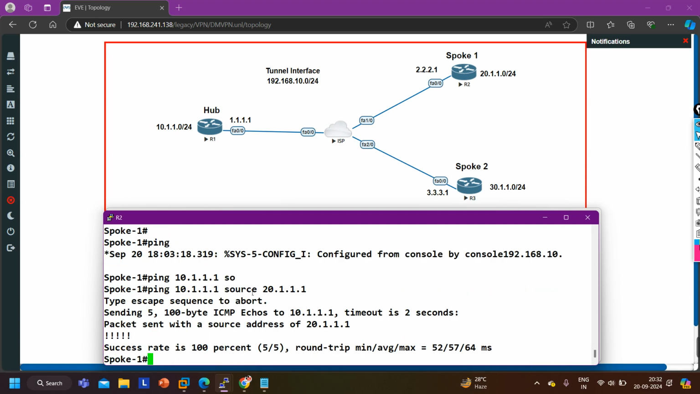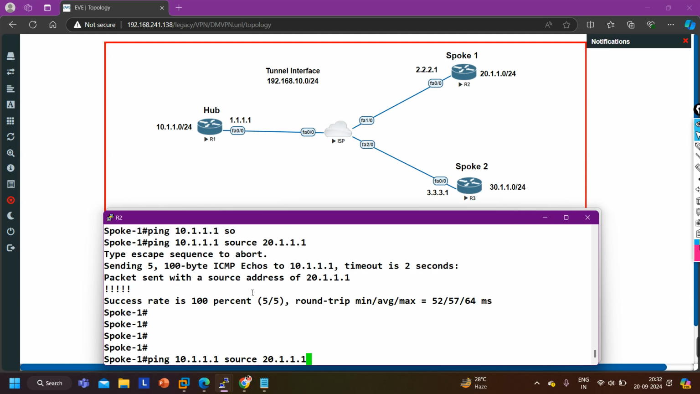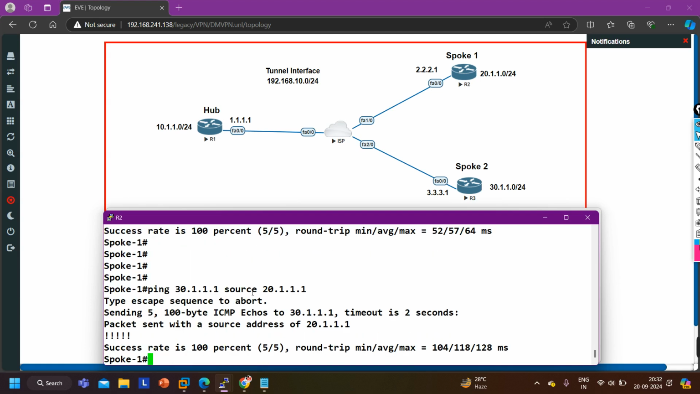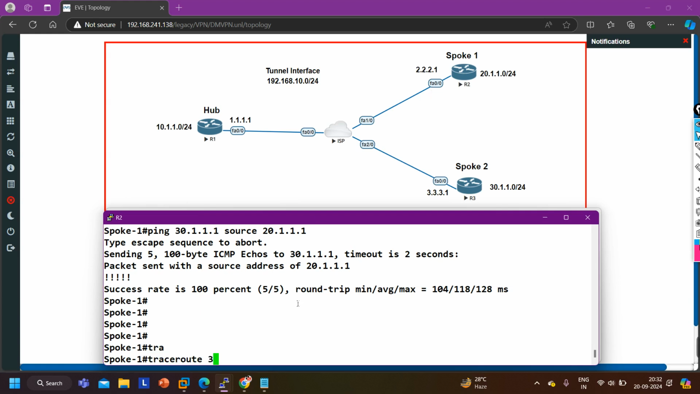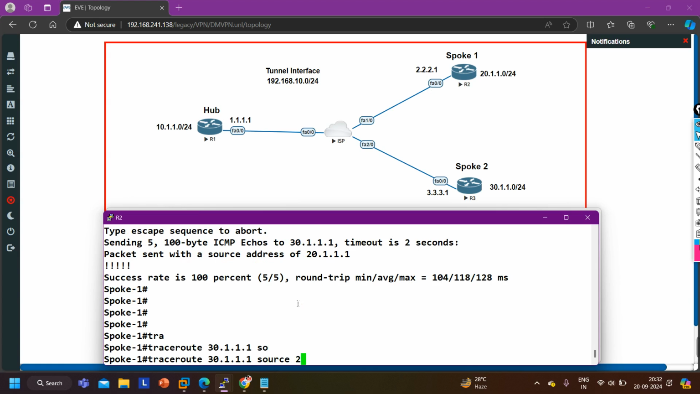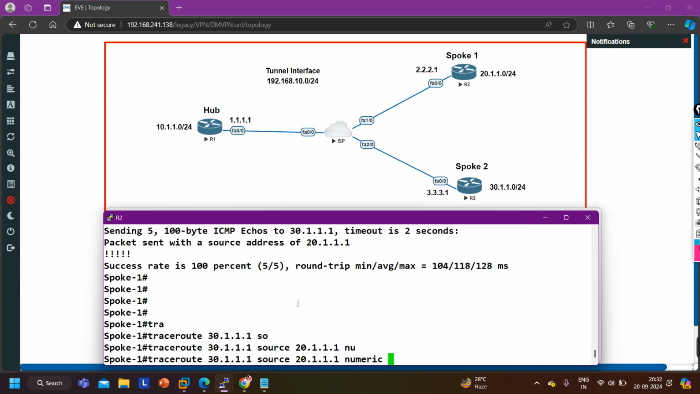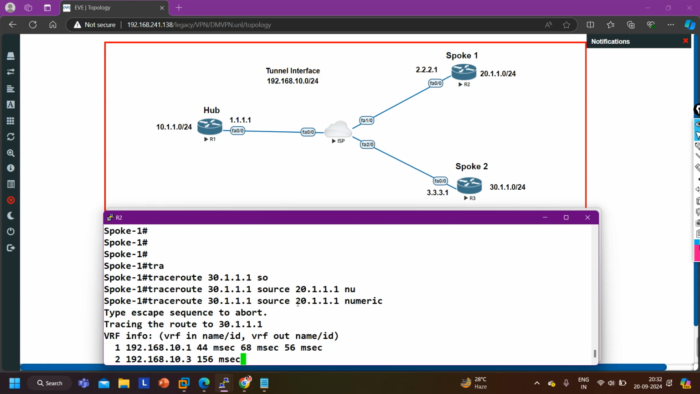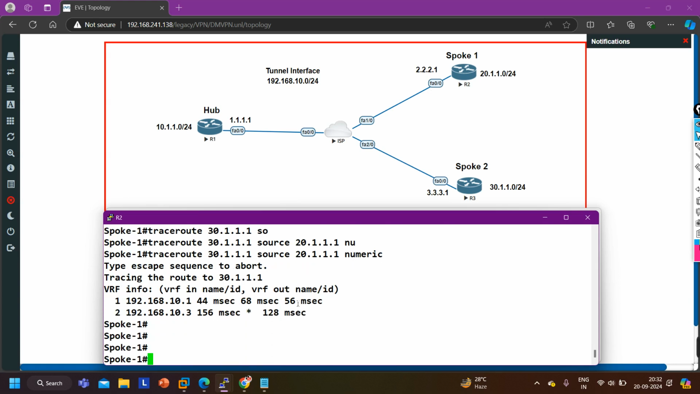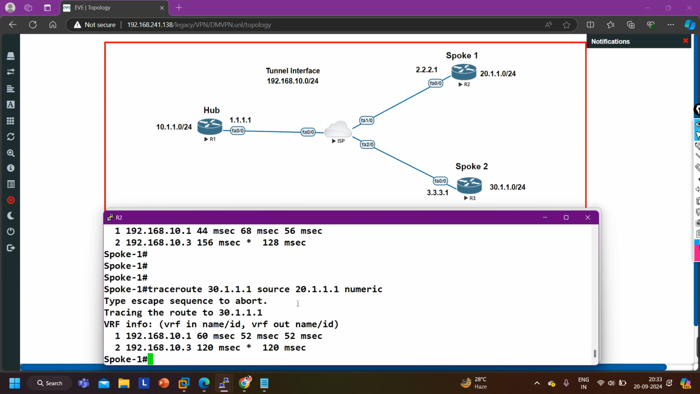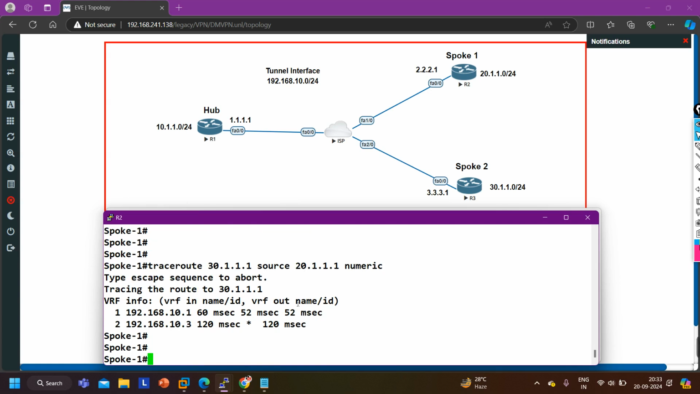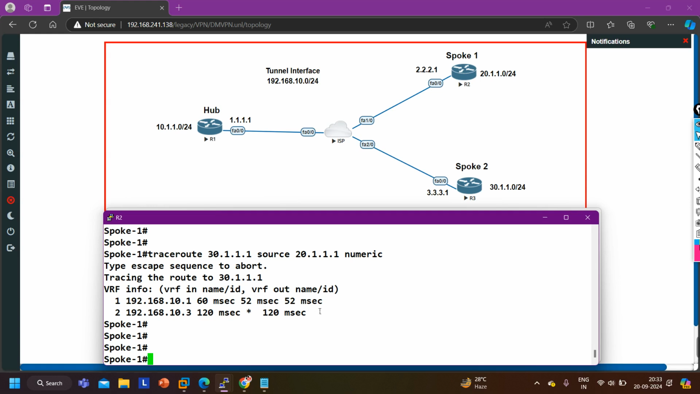So these two sites are able to communicate with each other, right? Now let me ping 30 spoke 2 and see this ping is also working, means all sites are able to communicate with each other. Trace route 30.1.1.1, source 20.1.1.1 and numeric. Traffic is going via hub router R1, right? Every time. This is first issue with phase 1.